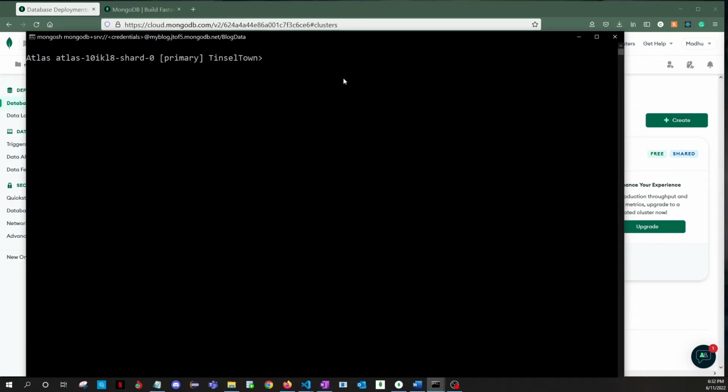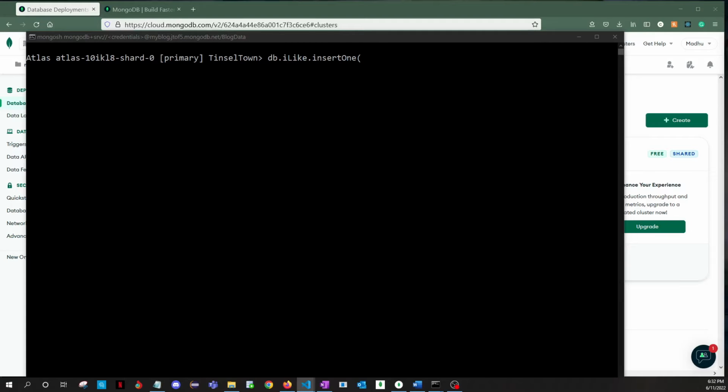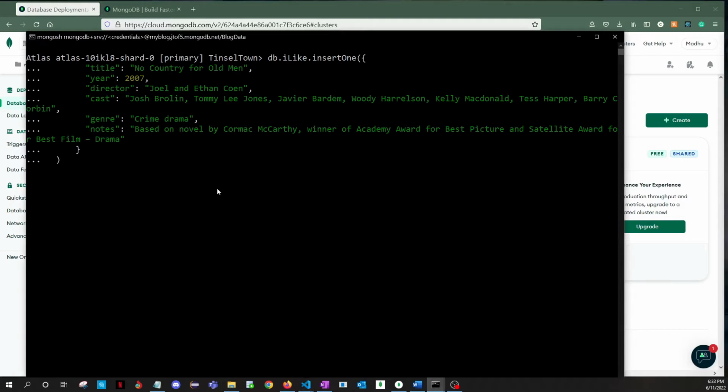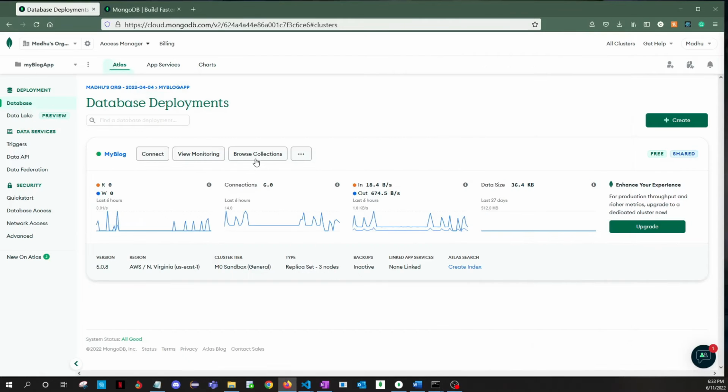All right, so to create a document, the command is insert. So db dot, mention the collection name. The collection was ilike. And then we insert a document: insertOne. I'm just going to copy paste something that I've already made. So insert the document right there. We're inserting a title. These are the key value pairs I was talking about earlier in the blog: the title, year, and genre, notes, etc. It says acknowledged true.